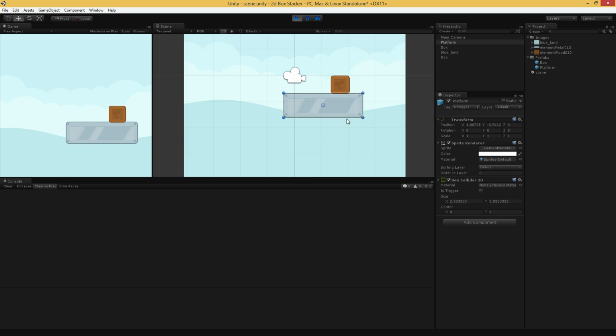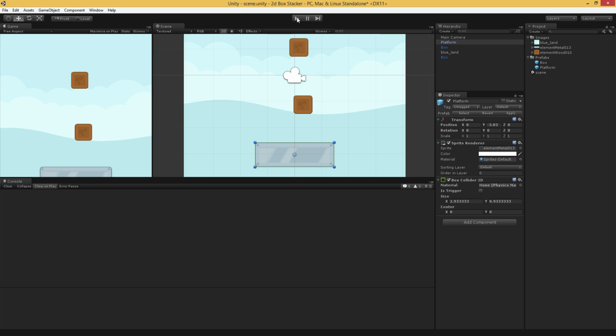But these two will never trigger collision against one another. However, if their box collider was changed to is trigger, then they would interact with each other and cause a trigger event to be fired. If you want to learn more about that, go and watch my 2D space shooter tutorial where we use triggers extensively. We're not going to use triggers in this, I think, but we are definitely going to use collisions.